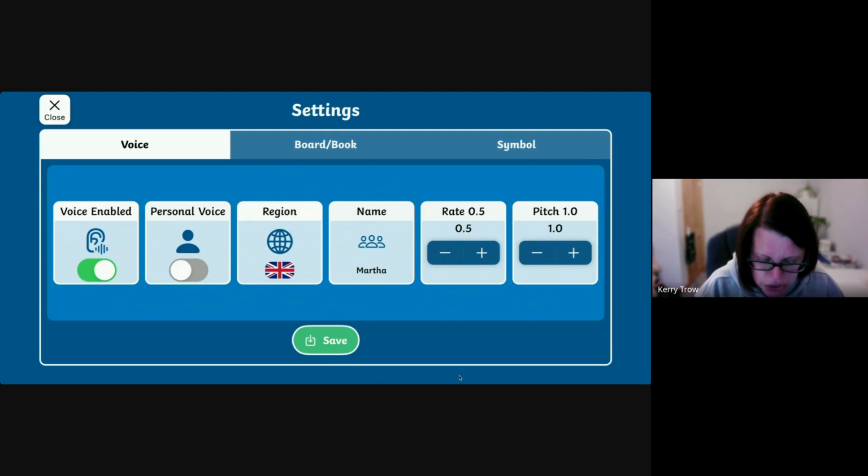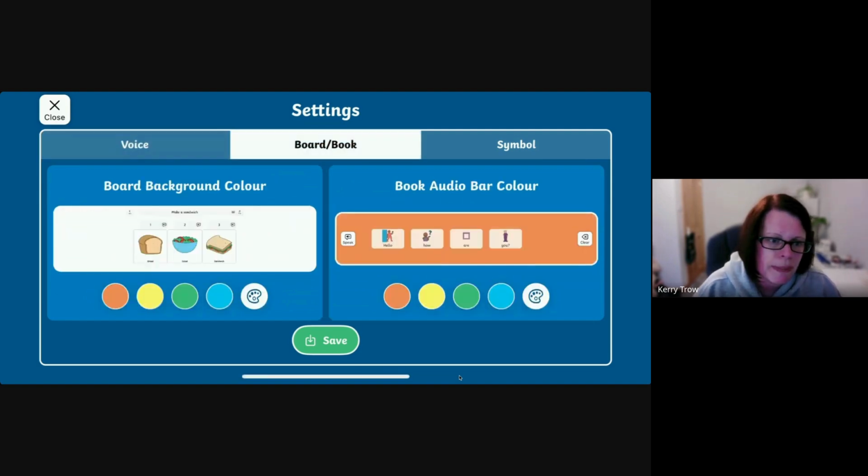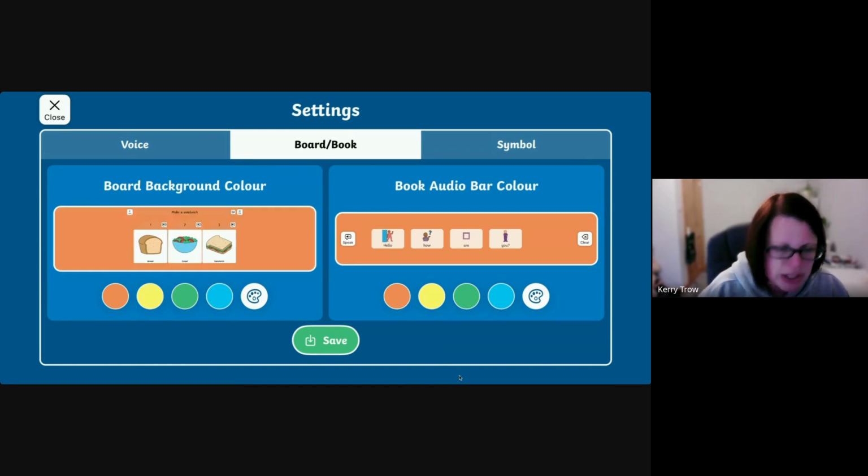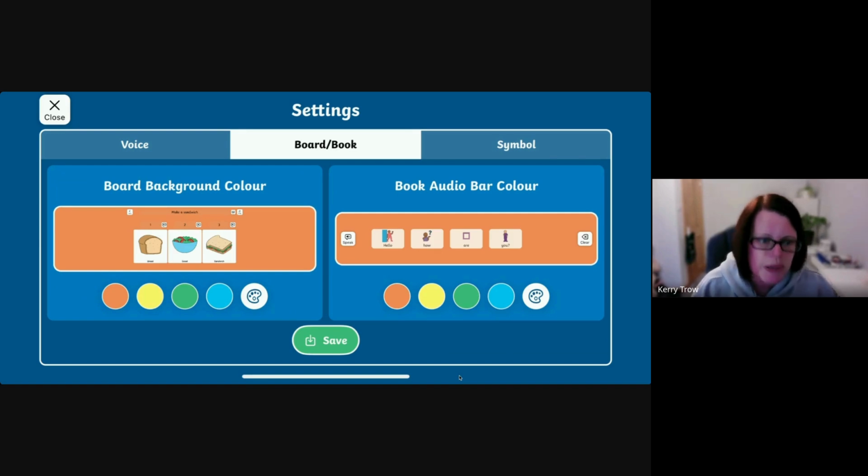If I click across the top to board and book, so you have colour options for backgrounds for resources on the left. So there is an example resource there, so making a sandwich, and you have your colour options just like you did before. So if I clicked on the orange, the whole resource would be orange, but your symbols would be presented with a white background there, just because that may be a learner's preference, or it might make reading easier for them.